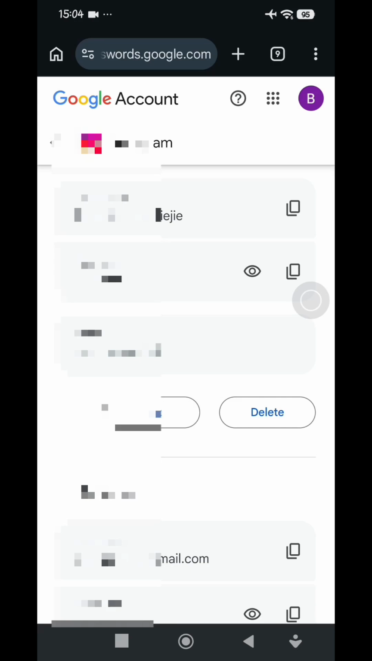Just remember, this only works if your Instagram password was previously saved using Google Password Manager or your browser's save password feature. And okay, that's it.